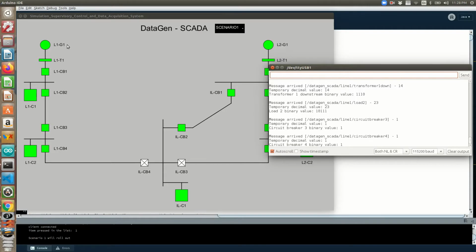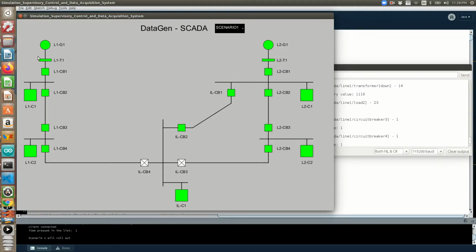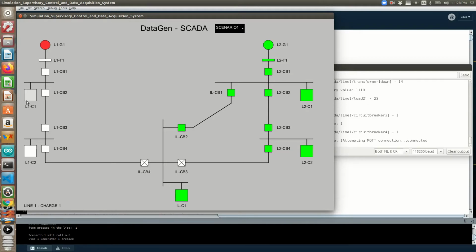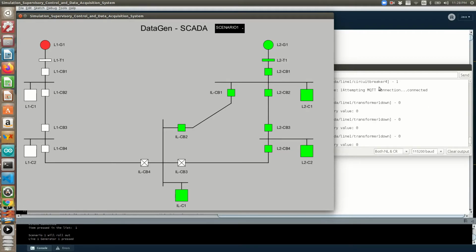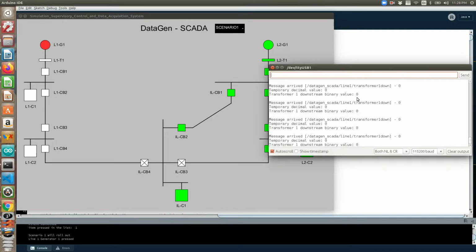Let's say something happens and then the generator 1 in this electrical line here goes off. So all the loads are not powered anymore. So we can see that the states of these elements have all changed. We have now 0 arriving, so the load is still there, but the load is not powered. So all the circuit breakers are set to 0s, but the load in terms of demand is still there.